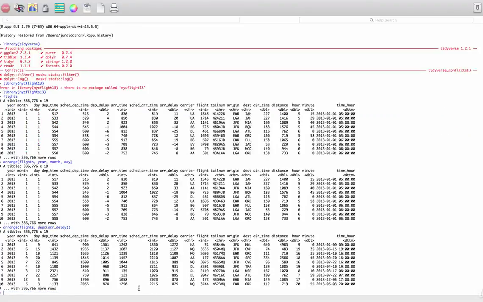But let's look at the values with the biggest arrival delays. These are arrival delays of 1,272 minutes. So those are many, many hours that those flights have been delayed.